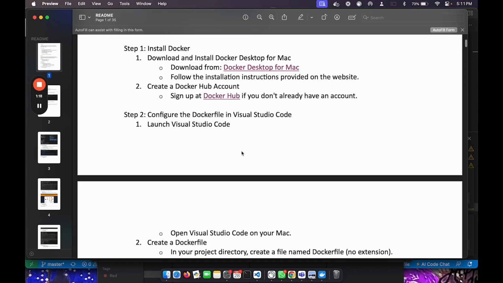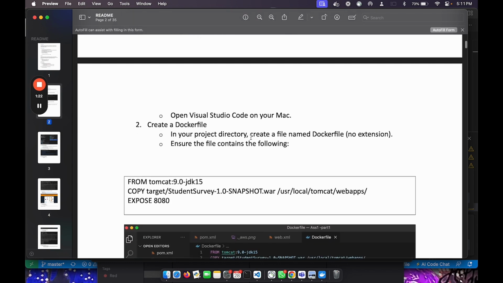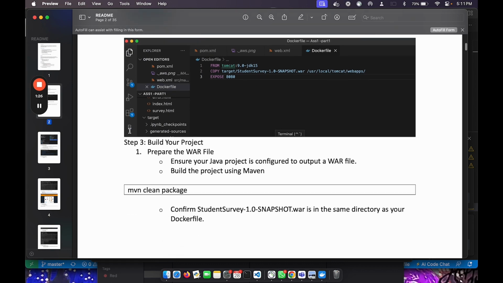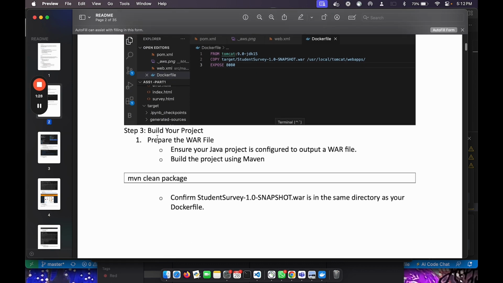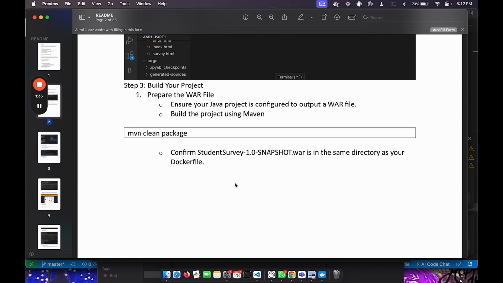The second step is to launch the Visual Studio Code and create a Docker file, and this is the script that we have used for creating a Docker file. The third step is creating a WAR file. For that, we have used Maven and run the following command.